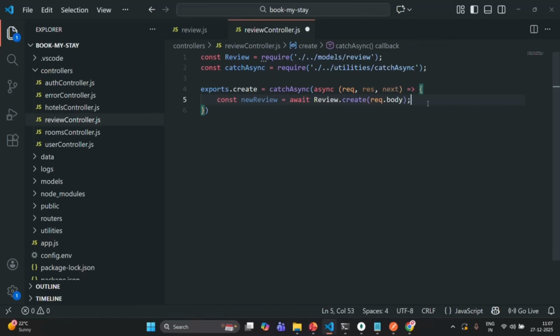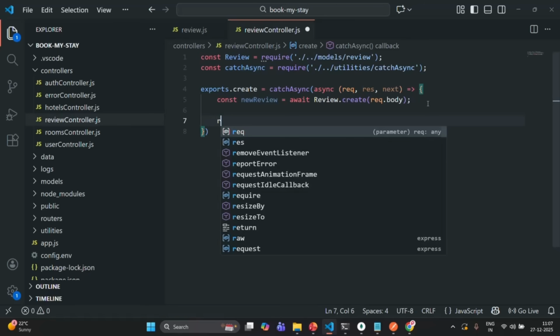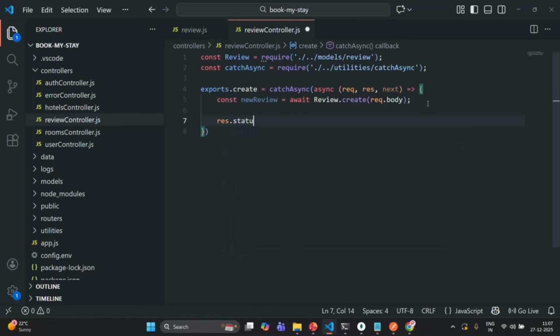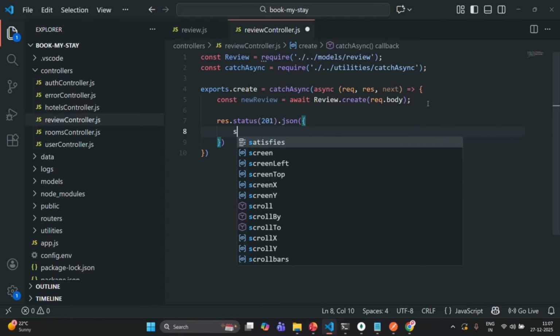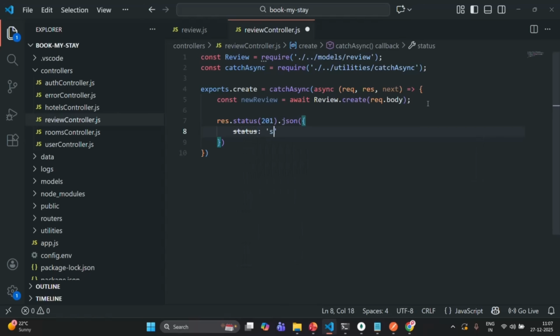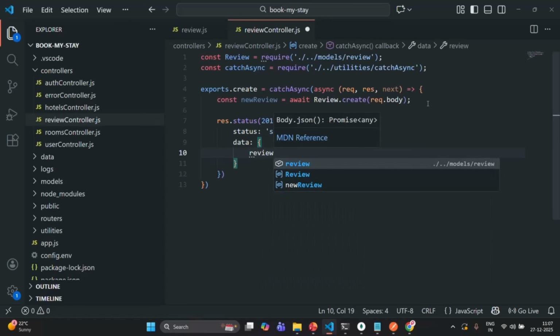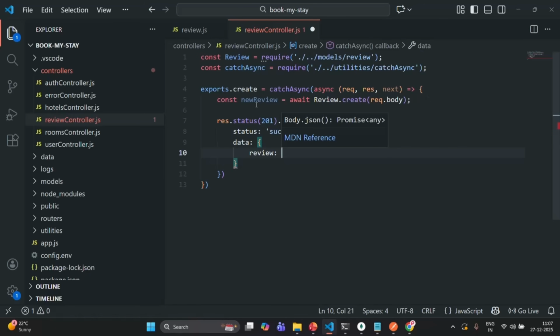Okay, and then we are going to send a response. For that, we can say response dot status. Here we will set the status to 201, which stands for created. And then we want to send JSON data. In that JSON data, first of all, I want to set the status to success. And let's send the data. This data is going to be an object. Inside that, I'm going to have a review property. And to this review, I'm going to assign this new review.